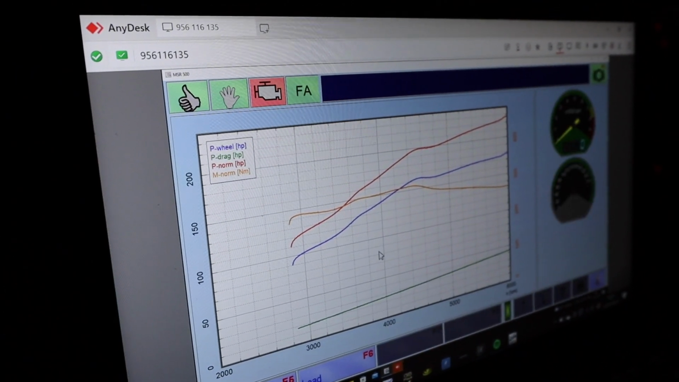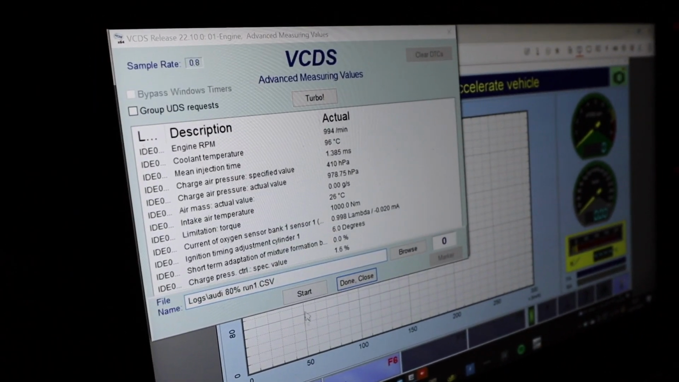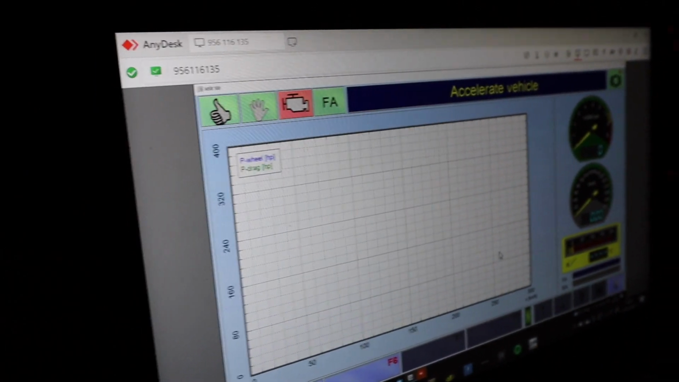So here we go. So this is what a dyno does for you over the road. Just means I can just sit here in one spot and run the car. Pretty much the same as I can on the road, but on the road I can kill someone, and on the dyno I can kill myself. So let's go.